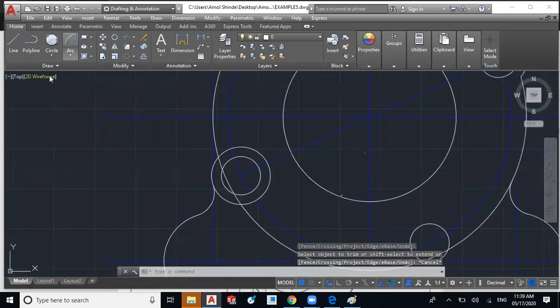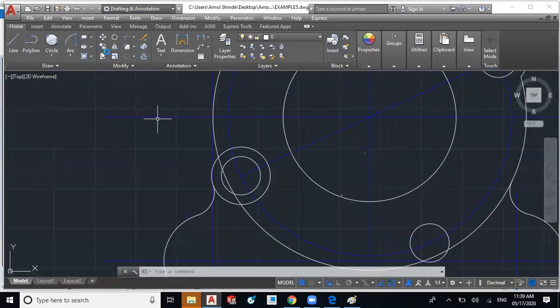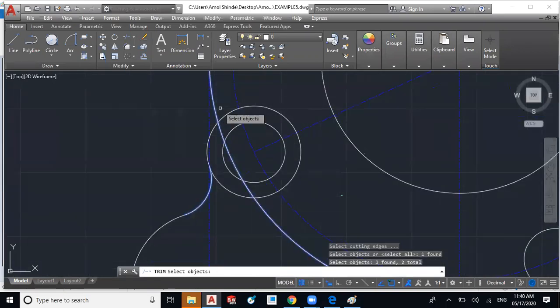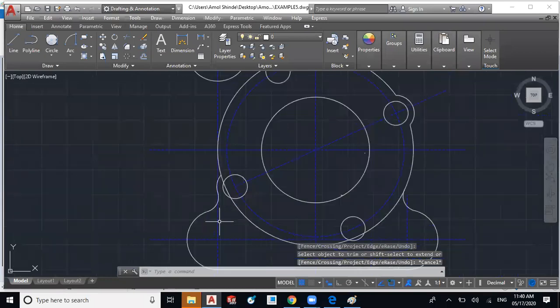Now you have to use trim for this circle too. So it is connected to this 48 radius circle. So I will use trim again, and I will select this arc as a cutting edge, and another cutting edge is this circle. So enter, and remove this part and remove this part. So we are done with the trimming part.